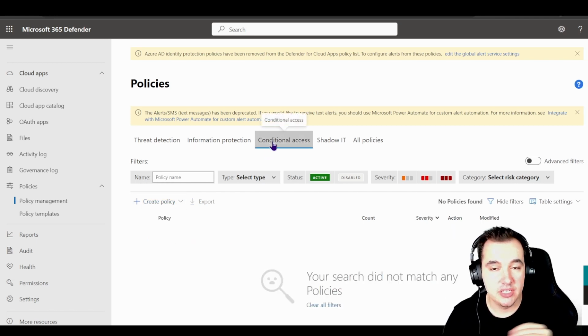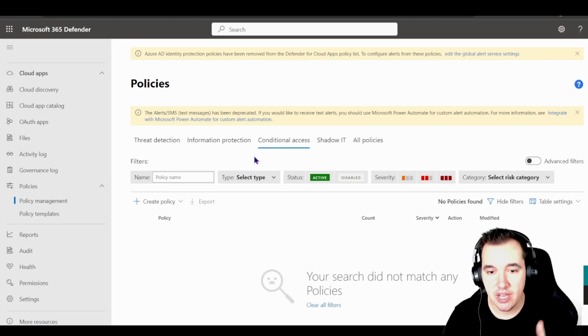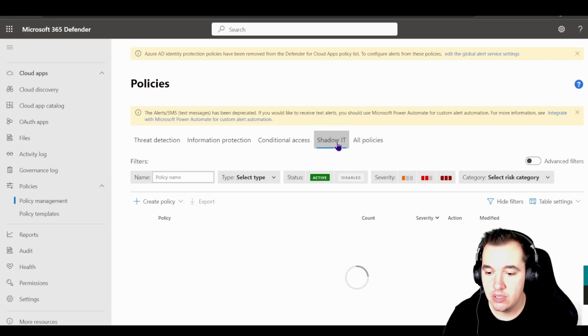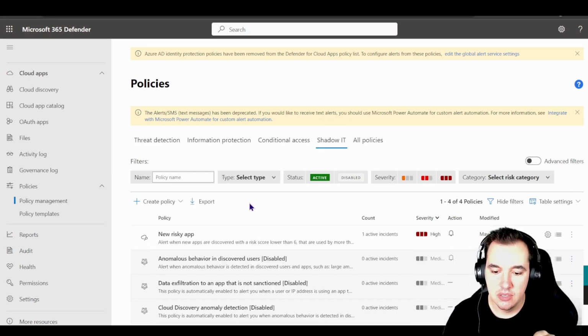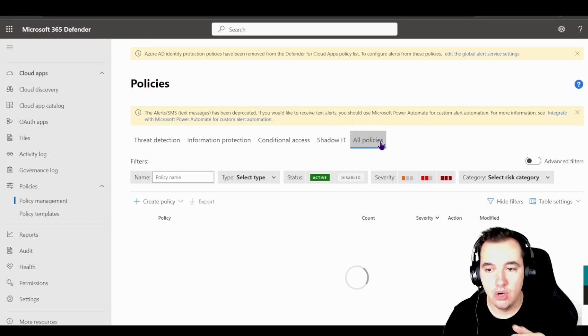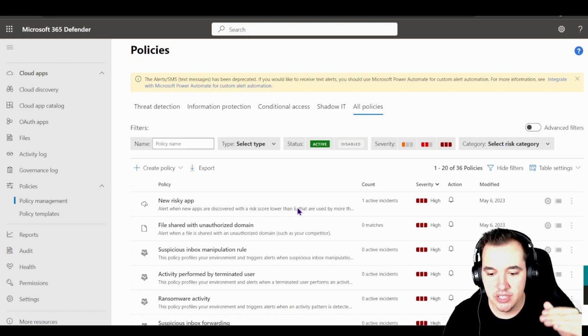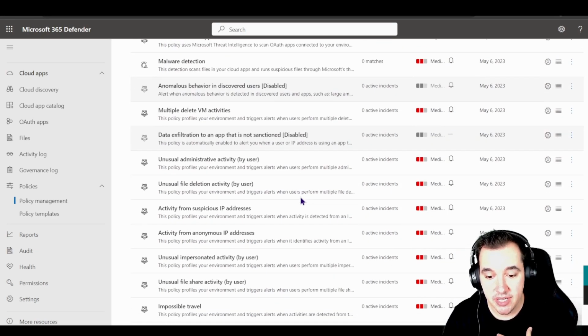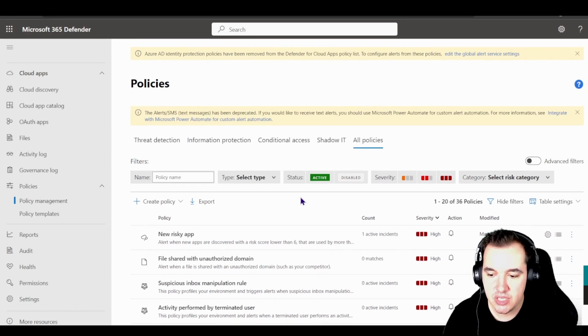I can also look at conditional access. I don't have any in my tenant right now. I can even look at shadow IT, looking at risky applications in my environment. Now, under all policies, I can see a list of all policies that are enabled in my tenant. So just as a highlight, and I can even see the count of active incidents for each of these policies.